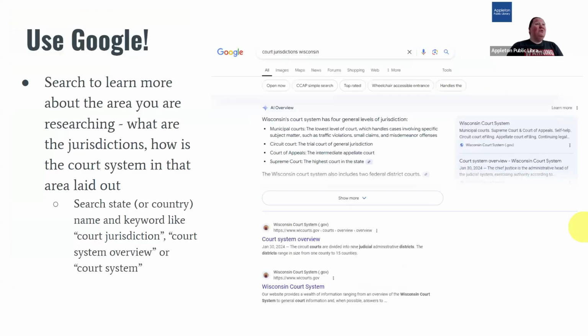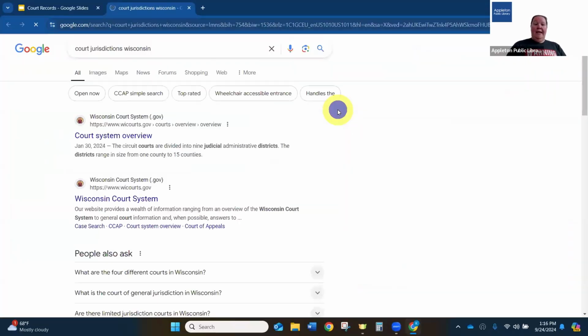I also recommend using Google. That's a great way to kind of get that first overview of understanding the different jurisdictions and the different courts that are available. So for example, you could search something like court jurisdictions, Wisconsin, or court system overview, Wisconsin, or court system, Wisconsin. So for example, that's what I did.